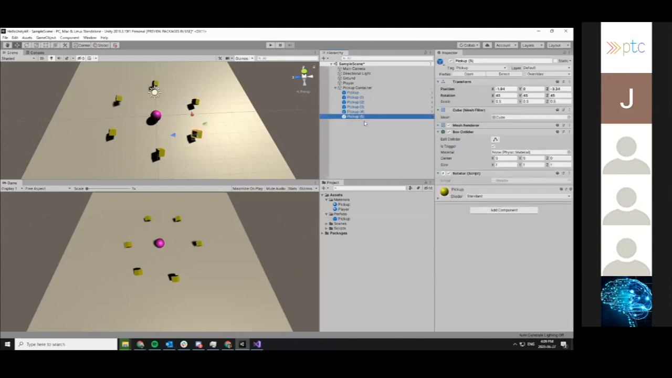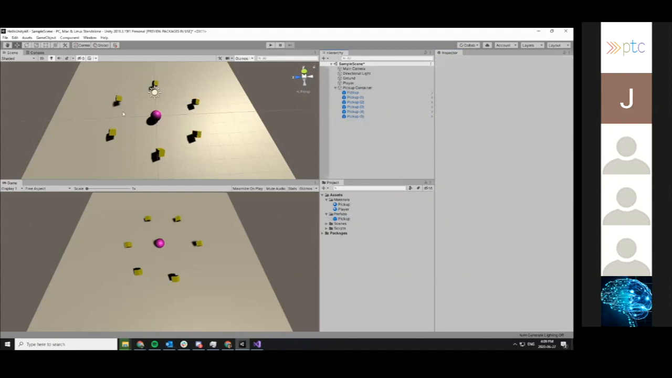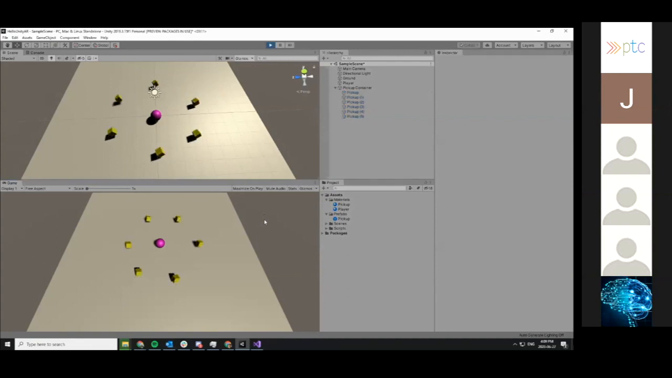And now it should work. So if you were to press play, you can go collide into all the pickups. Let's press play, see this happen. And we're collecting the pickups. Look at that. Awesome.